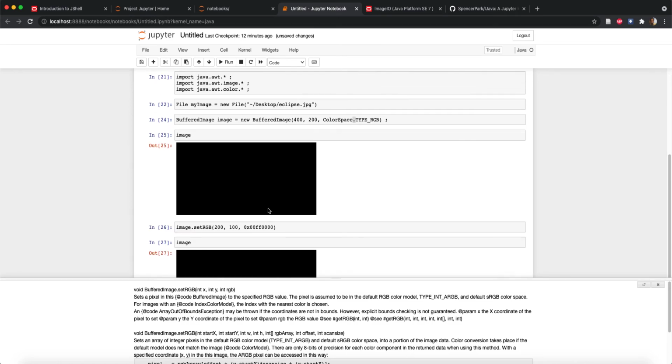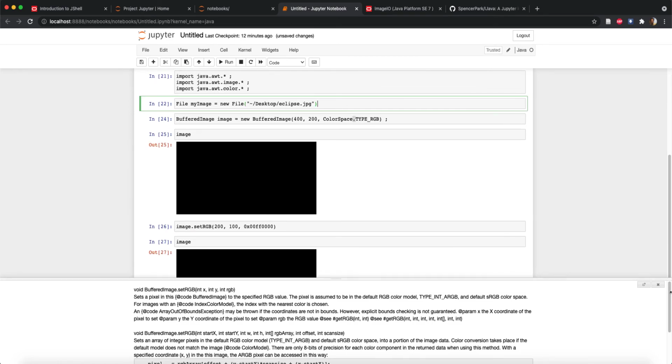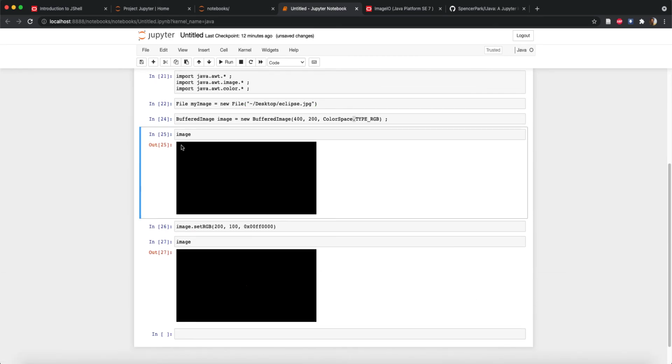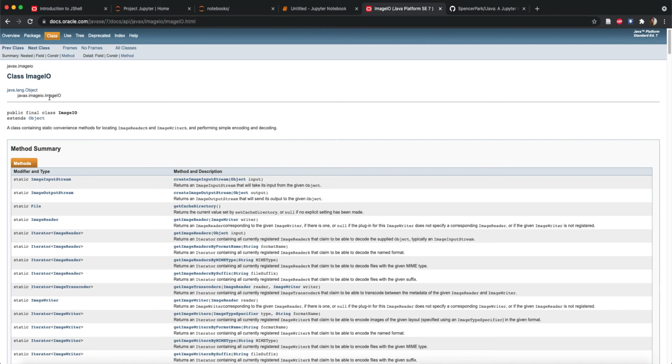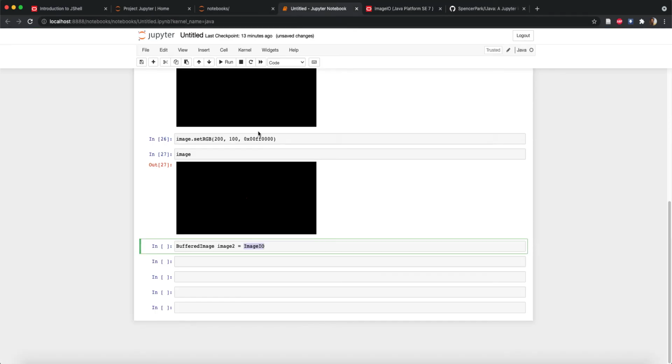Again, I love Jupyter Notebook for this kind of manipulation because it gives you instant feedback on the graphics, which is very nice. Now I can create a buffered image. Image 2 is from ImageIO. Where is this ImageIO? It's inside the javax package. So let's go ahead and import it too.